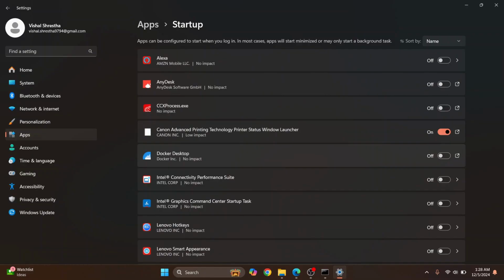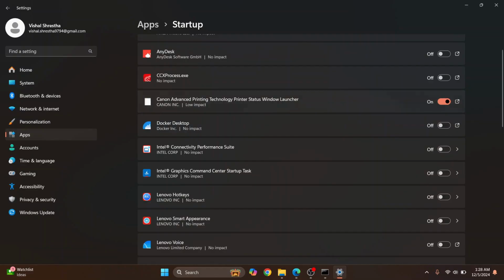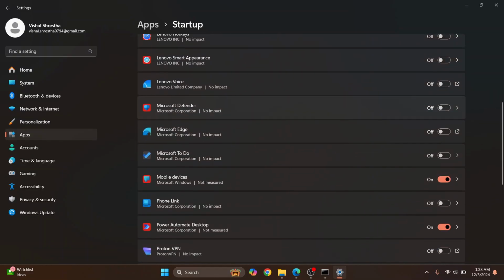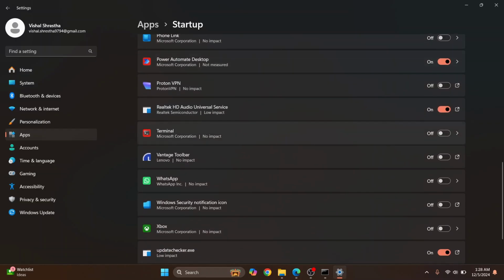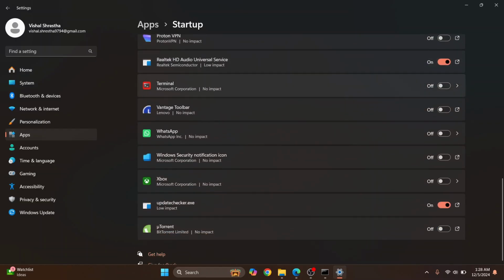So it might be making your computer slow, but in my case, as you can see, I just have the important ones, that is this printer and mobile devices and so on. So in your case, what you can do is you can just disable everything that you don't need. So this Realtek is for audio, so I have this enabled.